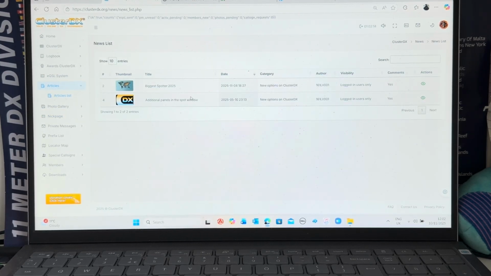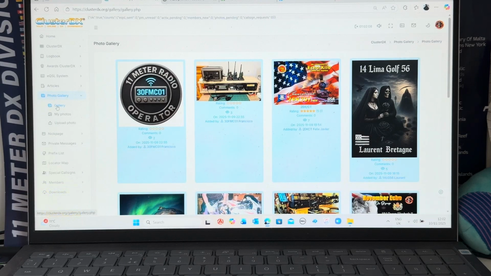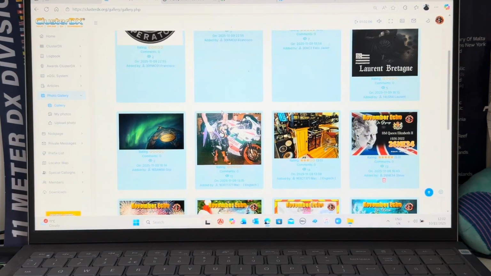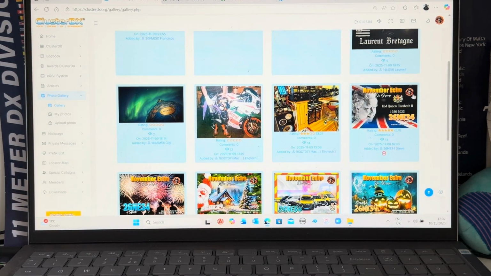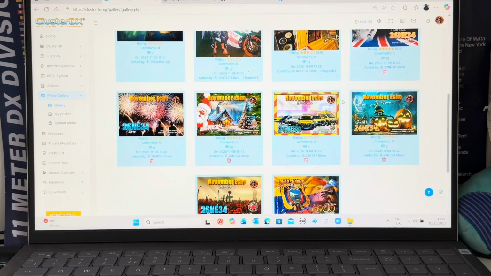So this is just for Cluster DX, and then you've got your photo gallery. You can upload them. You can look at people's galleries. These are just different pictures that everyone's put up. So there's my ones here. There's the one for Her Majesty the Queen. That one will be up, like I say, in September next year. And then we've got one here, which is for Bonfire Night. And then we've got the Christmas one there.